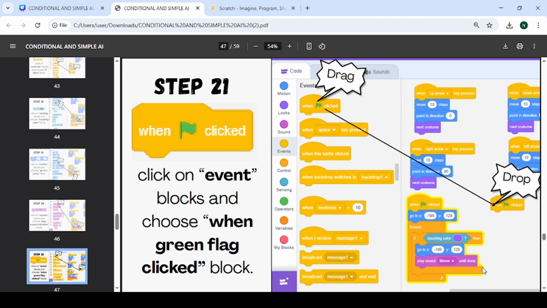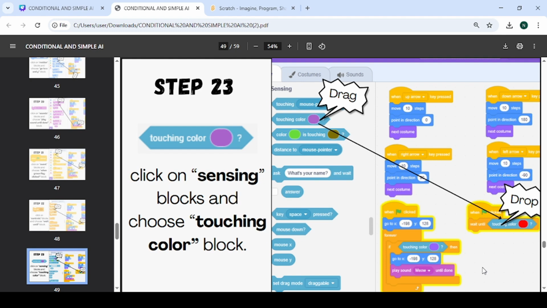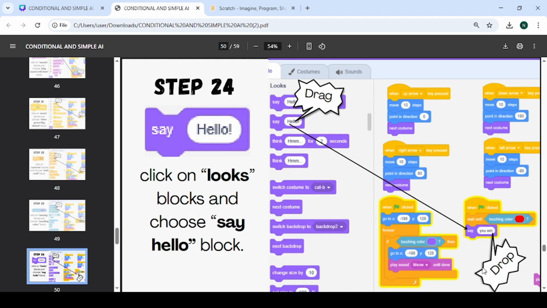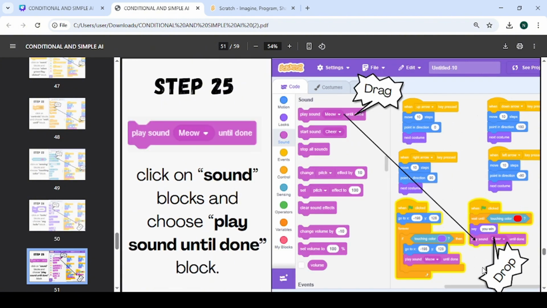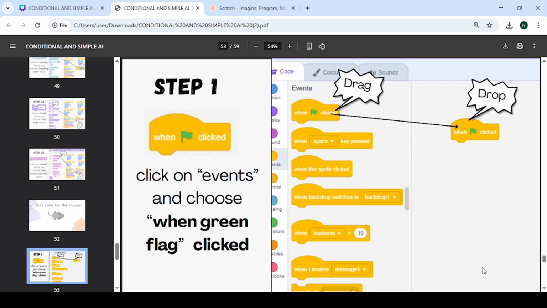Then we pick another block. When green flag is clicked, wait until touching color, and then you say a ring. Okay, you say you ring. Right, so now we'll go ahead and code for the mouse after coding for the cat.